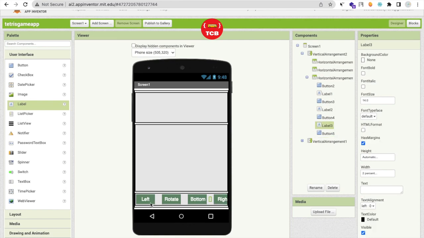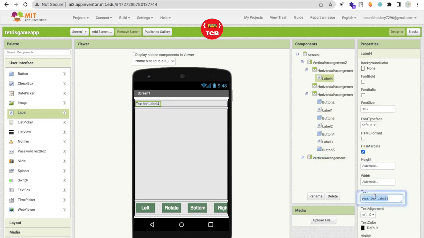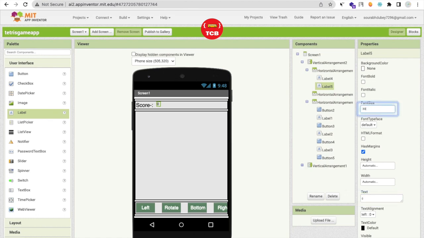Now we have all 4 buttons here, and in the top I will display the score. So I will use a label and say score, and make it 20. For the score I will use one more label and display 0, and I will make it 30, or this should be 20, okay.